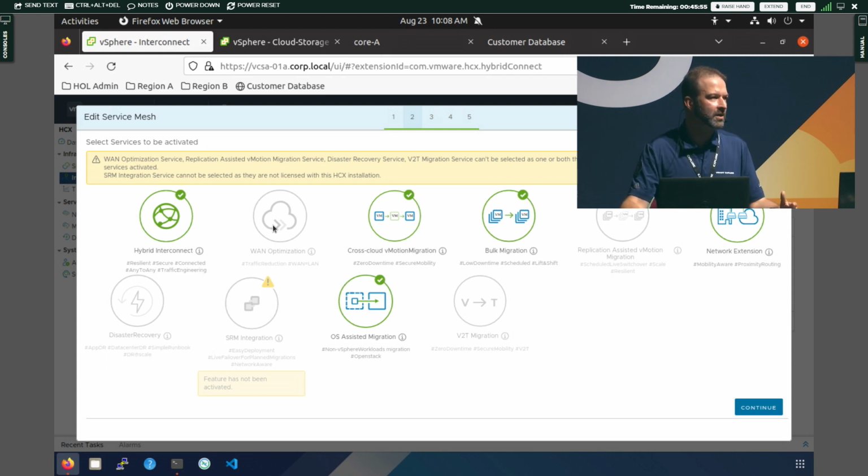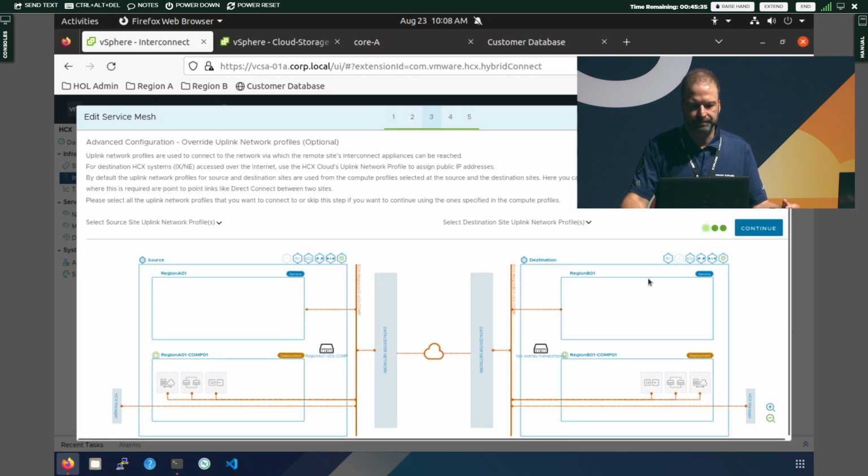One of the reasons for that is to conserve resources. It uses a lot of CPU in order to do the dedupe and compression. Same thing, if you were migrating between two clusters in your same data center, I probably wouldn't recommend turning on WAN optimization. I definitely would want it if you're going over anything that's a smaller WAN link or a constrained connection for one reason or the other. So I'm going to click continue.